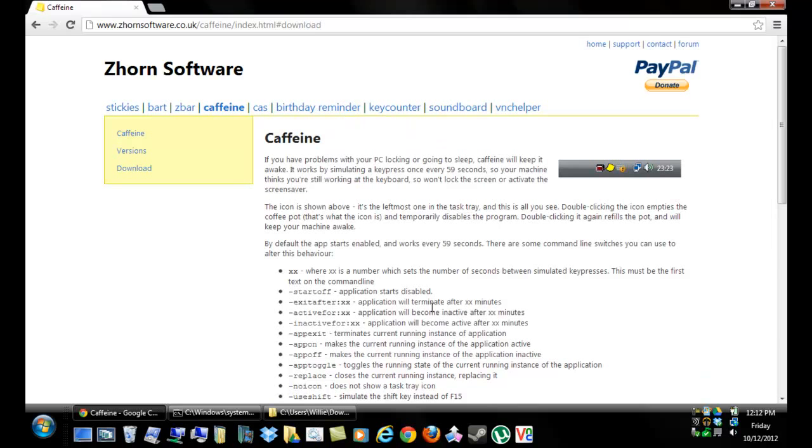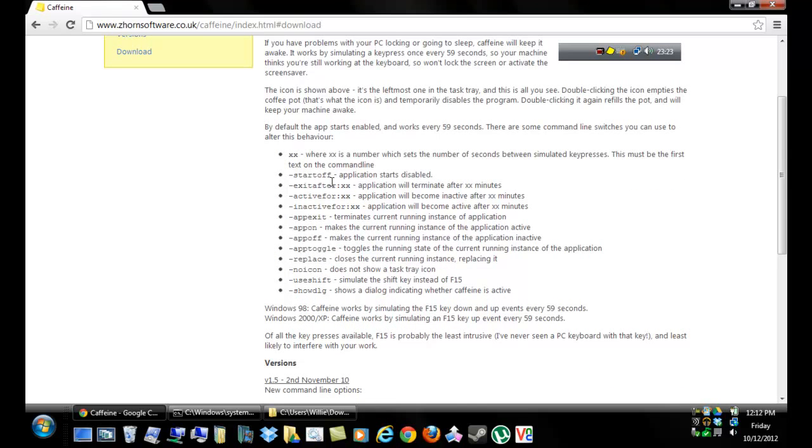The switches that I mentioned let you customize it a little bit, so you can have it start off disabled, where the coffee pot shows up but it's empty, or you can have it just turn off for a certain amount of time, and then it'll turn itself back on. So the way you use these commands is really simple as well.